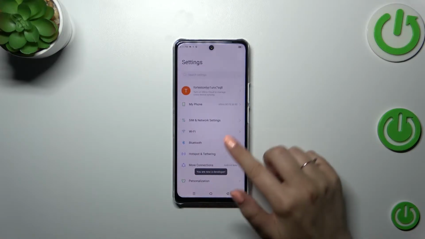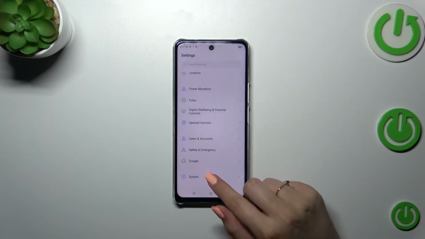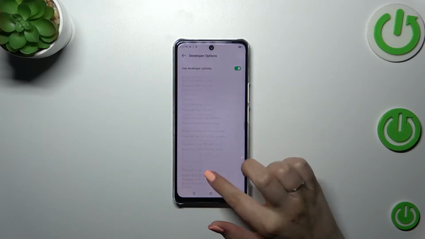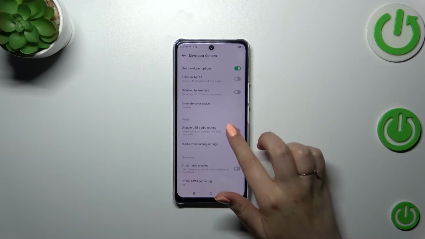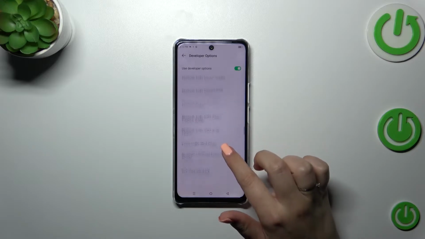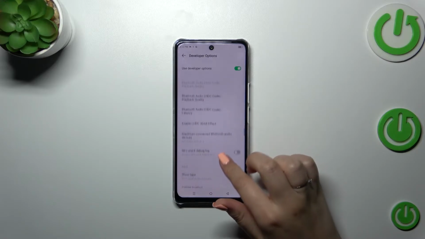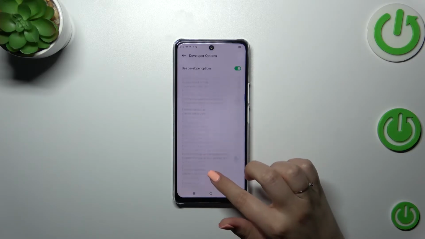Now let's go back to the general settings and scroll down to the very bottom to find the system. Now we can tap on the developer options, and as you can see here, we've got plenty of advanced settings which we can customize. So for example, we can manage the USB audio routing, we can show view updates, we can change the animations, we can manage the networking, so the Bluetooth, the USB and Wi-Fi options, etc.